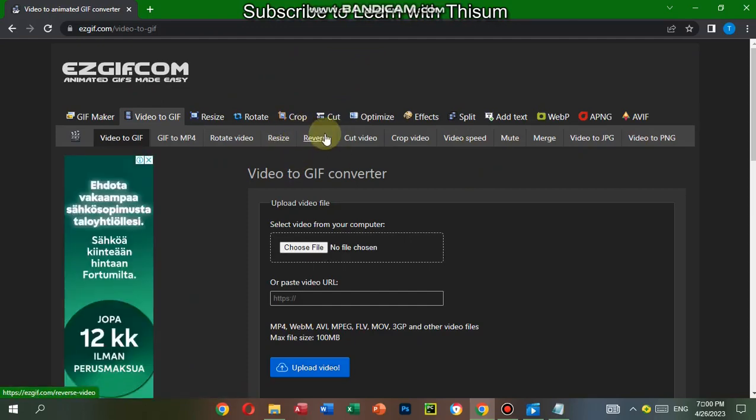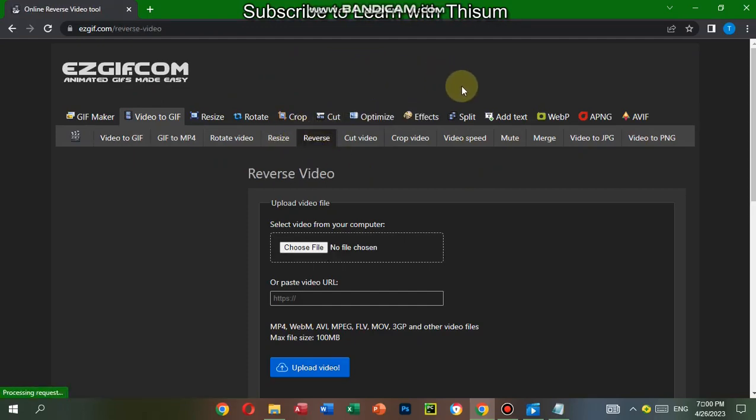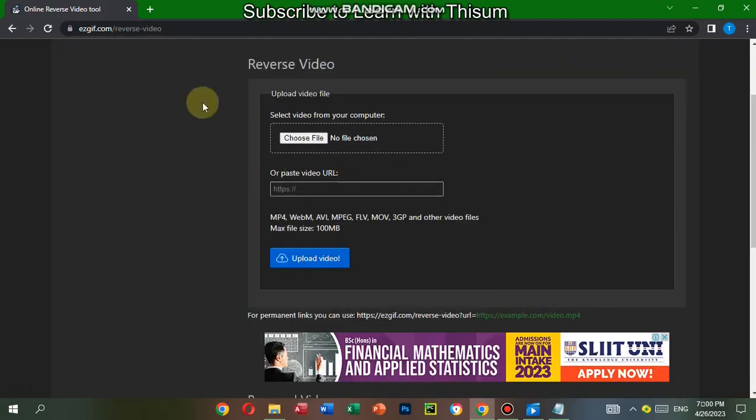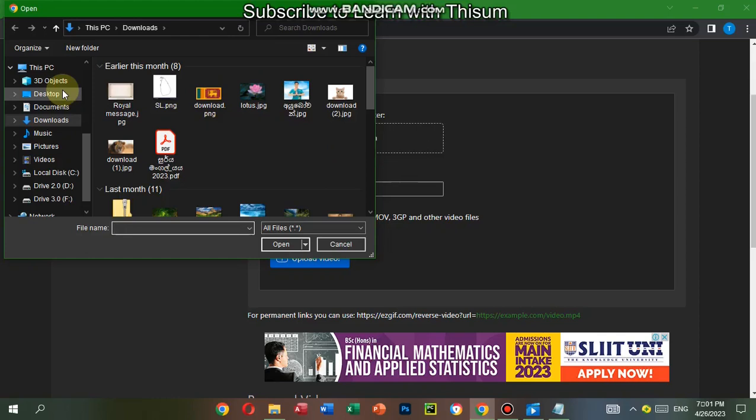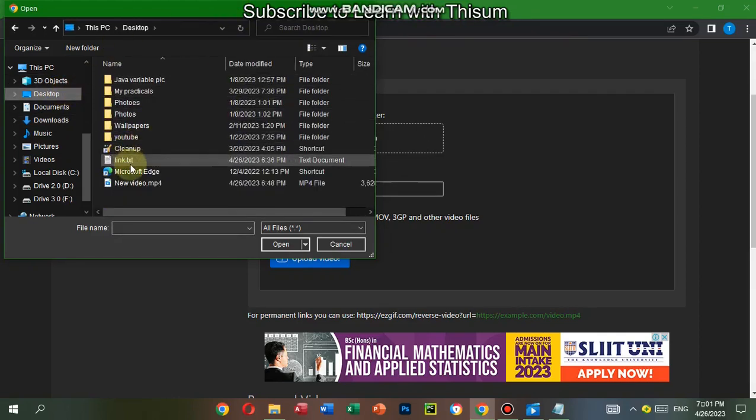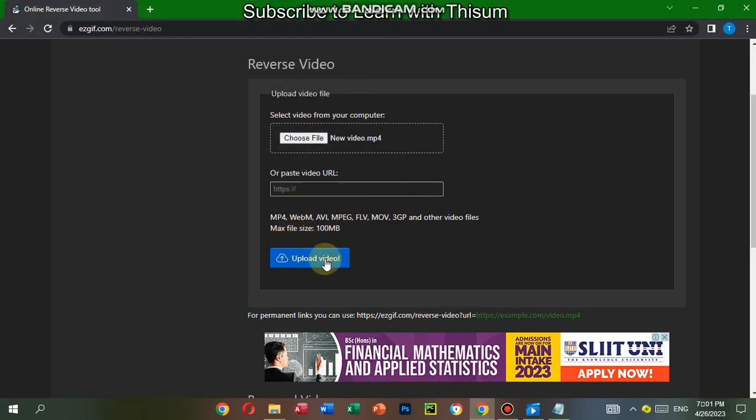multiple different options. Under that you have to click this reverse thing, and then after reverse thing you can see that there's a choose file option. Just click that choose file option and then choose your specific video, like in my situation, this is the new video. Here is the video of mine. So then open it and then click upload video.